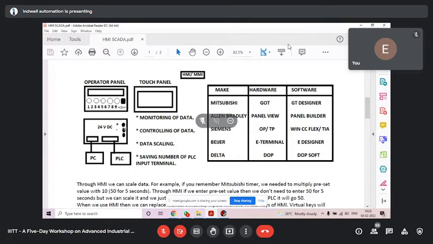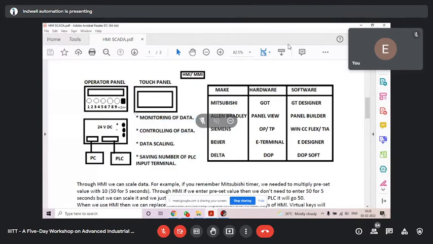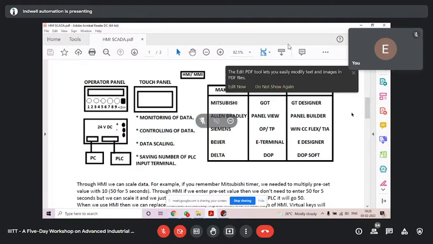So these are a few pieces of information. They will ask you about HMI, and you will explain all these things: monitoring, controlling. Sometimes they can ask you, okay, what is the use of HMI? You can say, as I have written on screen, I have mentioned 4 points. 2 points you have already understood. First is monitoring of data, you understand. Second, controlling of data, that you understand. Third is data scaling. This is a good feature in HMI software.